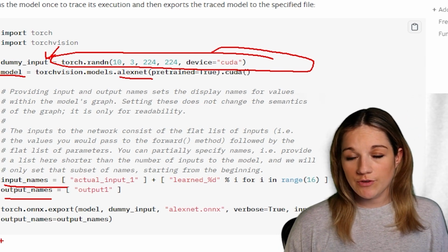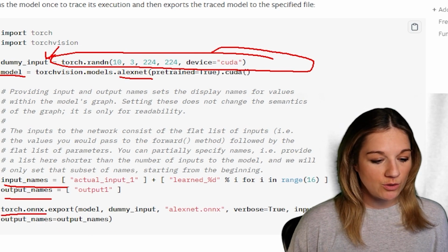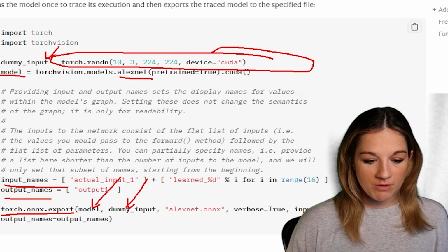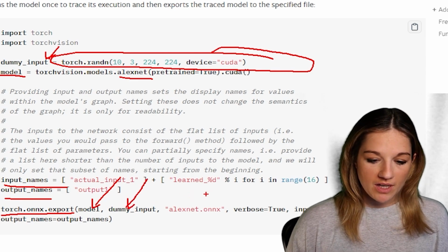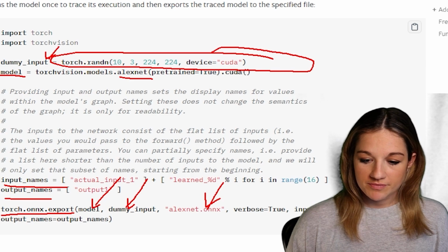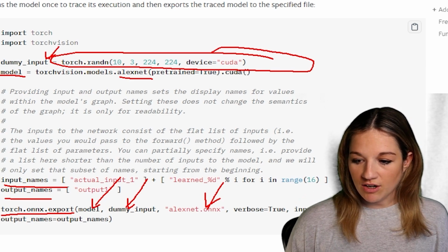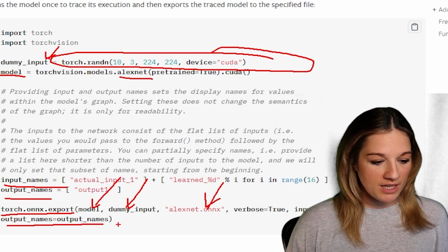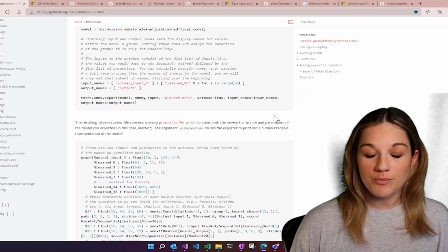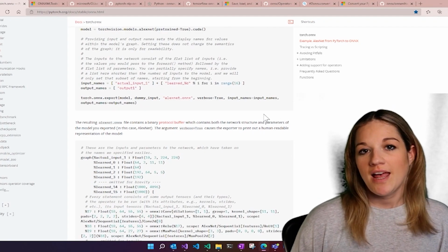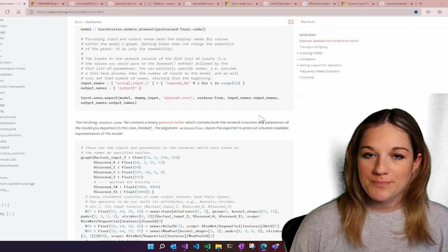Once we've created these variables we need, all we have to do is call torch.onnx.export, send in the model, send in our dummy input to let it know the shape, give it a name, and then we're sending in our input names and our output names, and then it will output our model in an ONNX format, and now we can leverage ONNX Runtime.